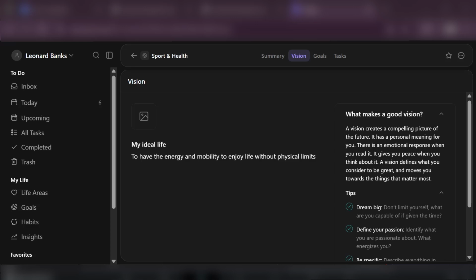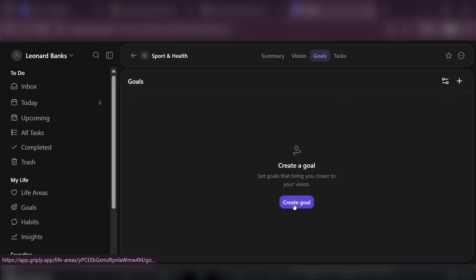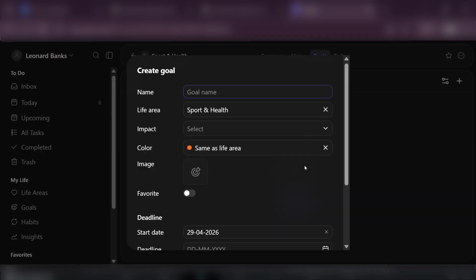Now let's move to the goal planner. This is the heart of the site. So once you go over to the goal and you hit the create goal button or the plus button right here, you get to add some details. Griply doesn't just ask for a title, it guides you through a SMART goal framework.